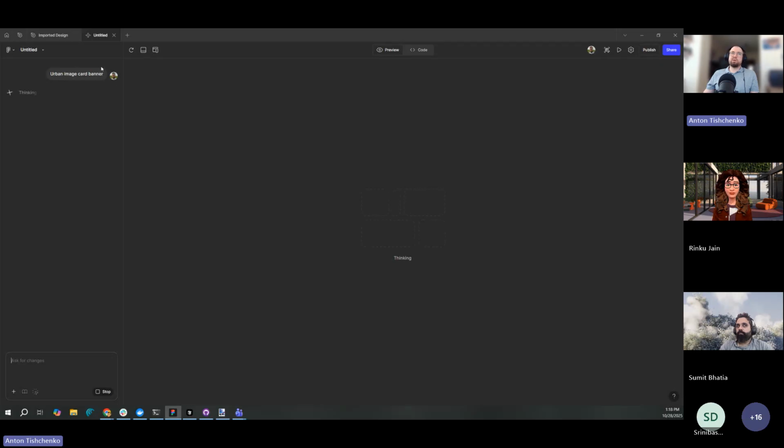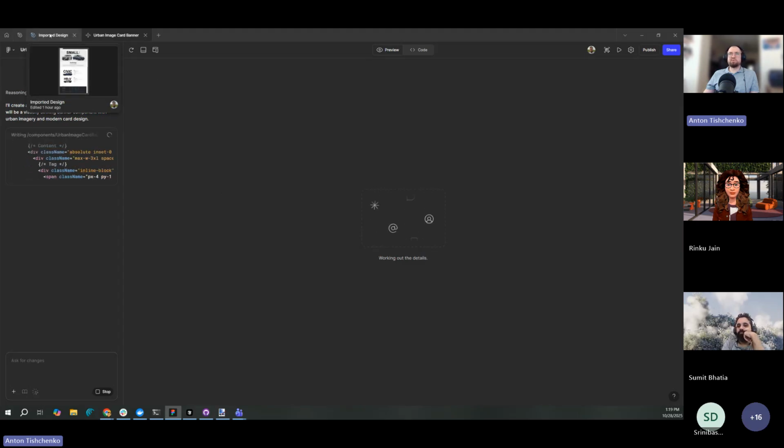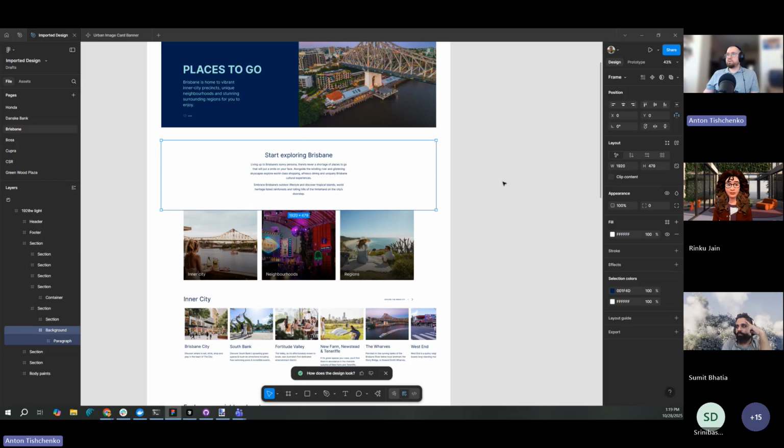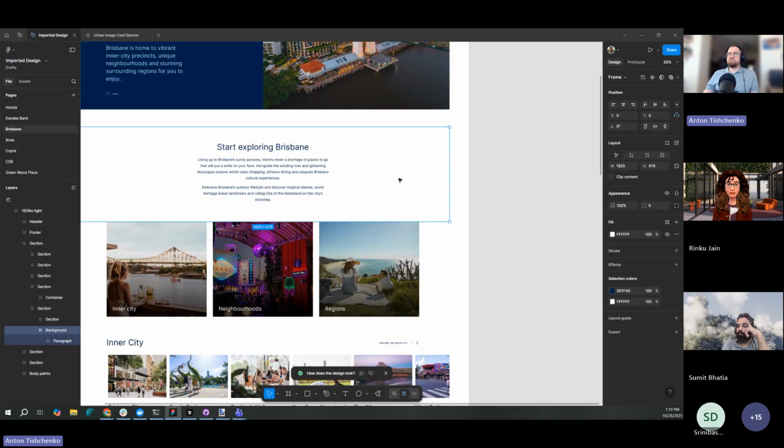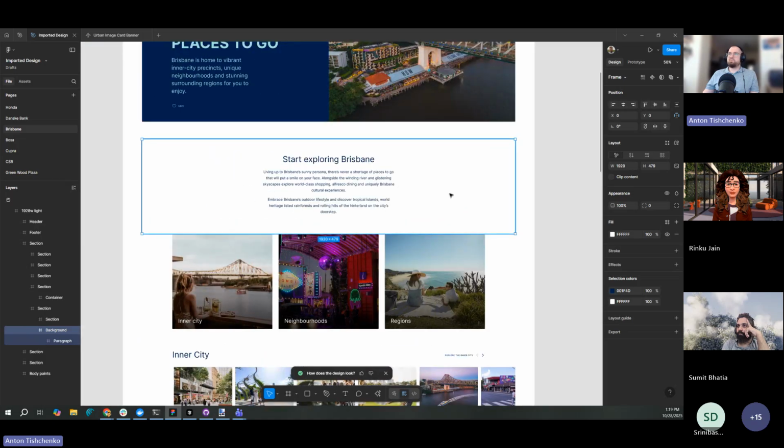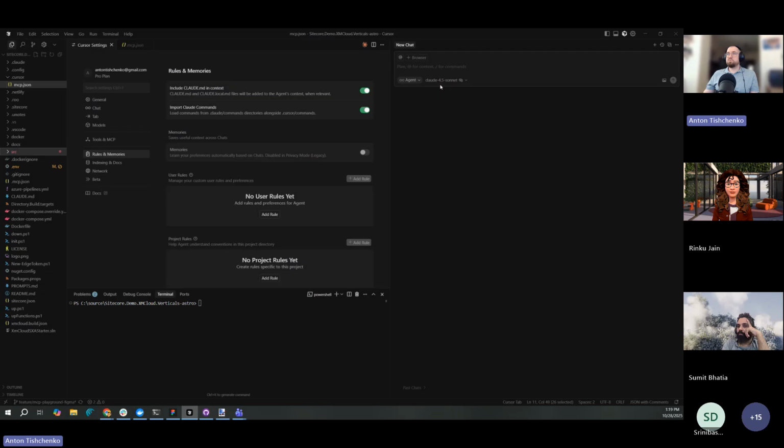Here we can run a very detailed prompt with what fields we need, how we want it to look, and so on and so on. For our case, it doesn't matter. We are just showing capabilities. And while it's working, we can start with something more simple. How about this Start Exploring Brisbane banner? I selected it to be in Figma context, and now I switch to Cursor.